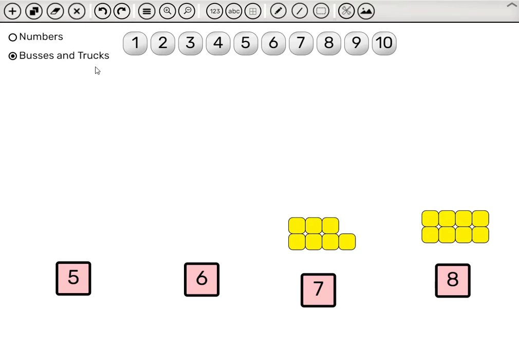We call this mode buses and trucks because this shape looks like a bus, and this one looks like a truck. Let's take out the 6 and the 5. Now, in a class discussion, we would like the students to explain which numbers look like buses and which ones look like trucks. And the answer is that the buses represent even numbers because they're ordered in pairs, and trucks represent odd numbers. They're made of pairs and then 1 extra shape on the end.